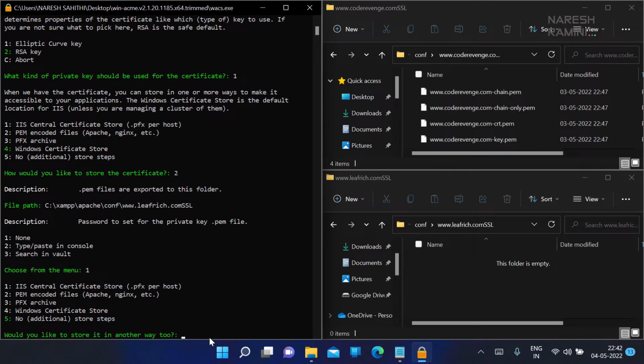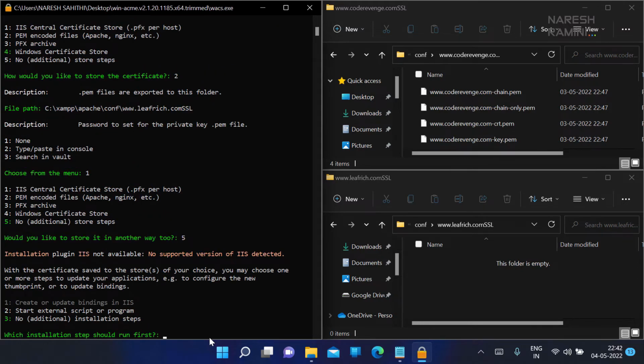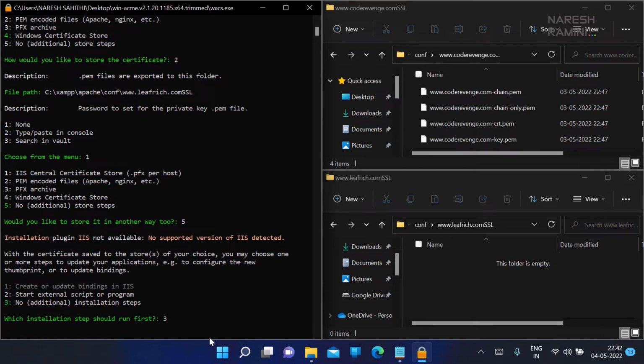Now it's asking us, would you like to store it in another way too? Let's choose the fifth option, which is no additional store steps. Let's type 5 and hit enter. Now it's asking us which installation step should run first. Let's choose the third option, which is no additional installation steps. Let's type 3 and hit enter.